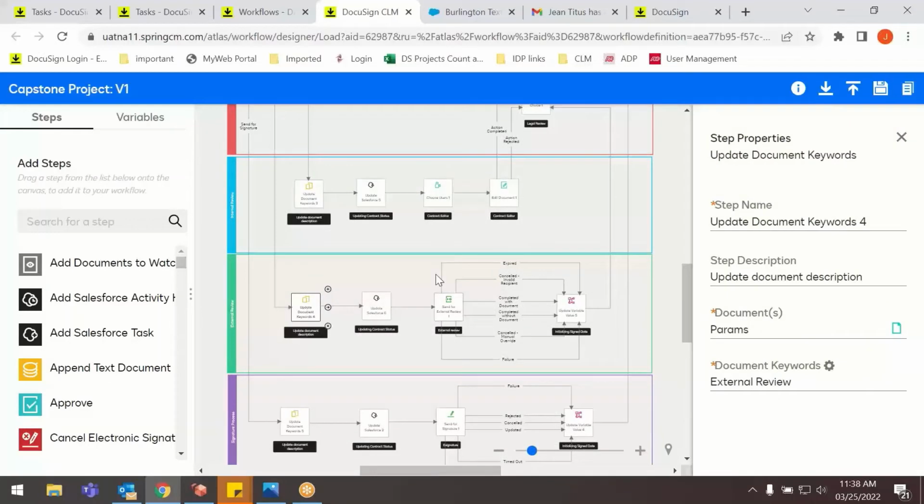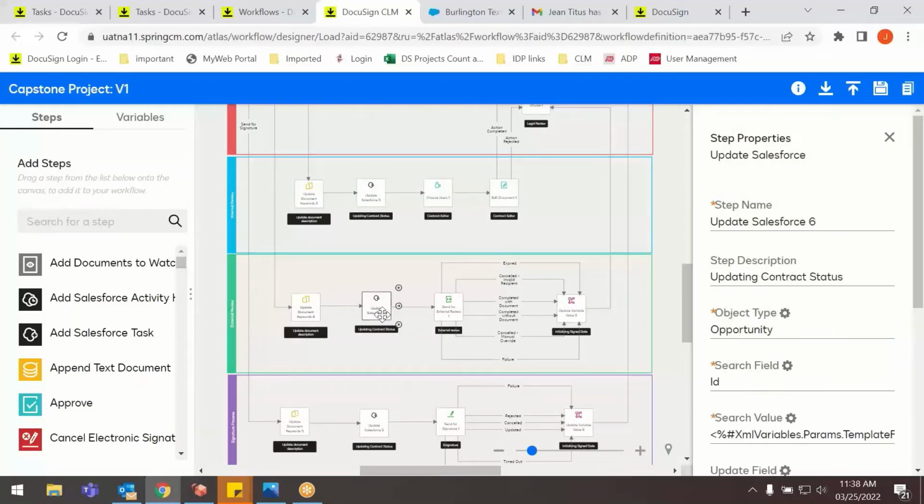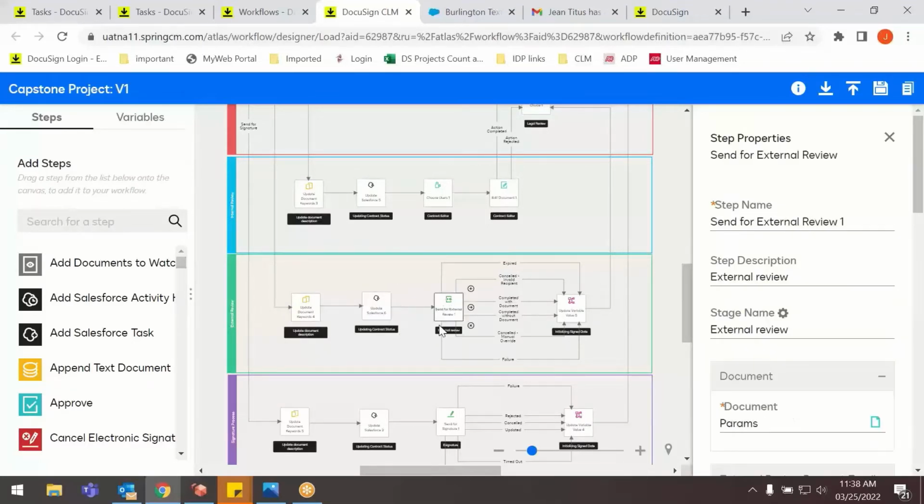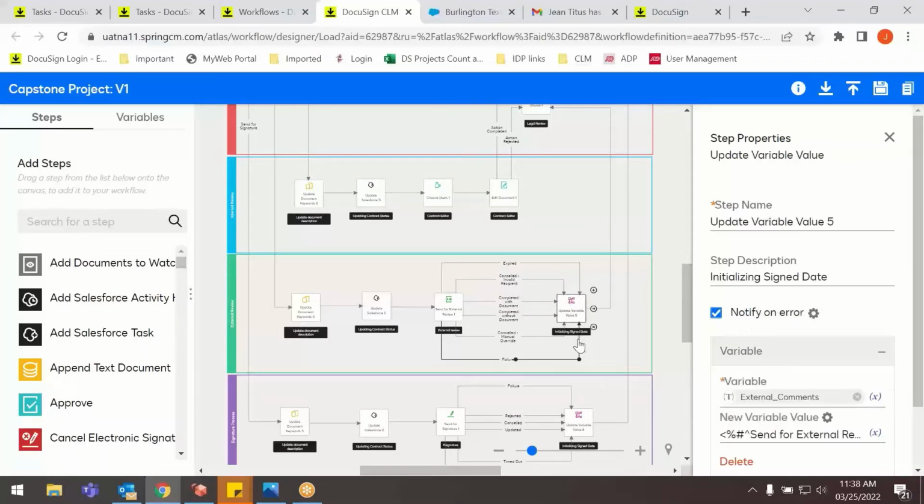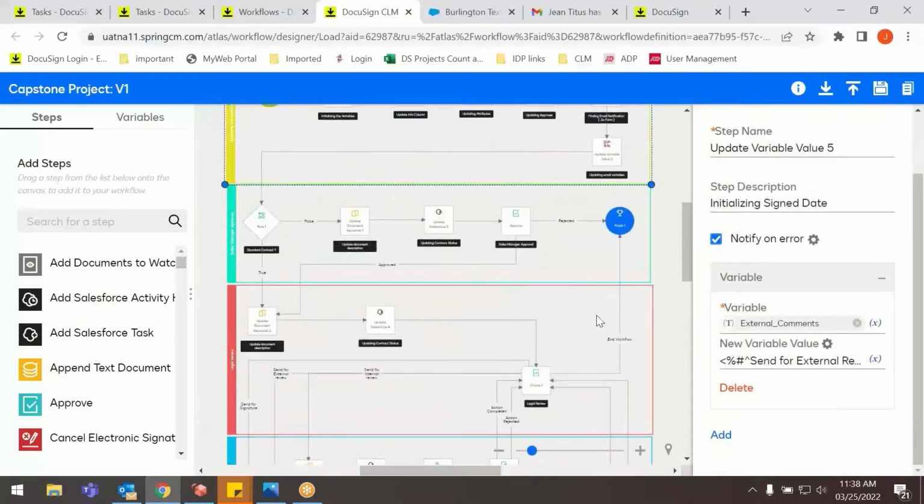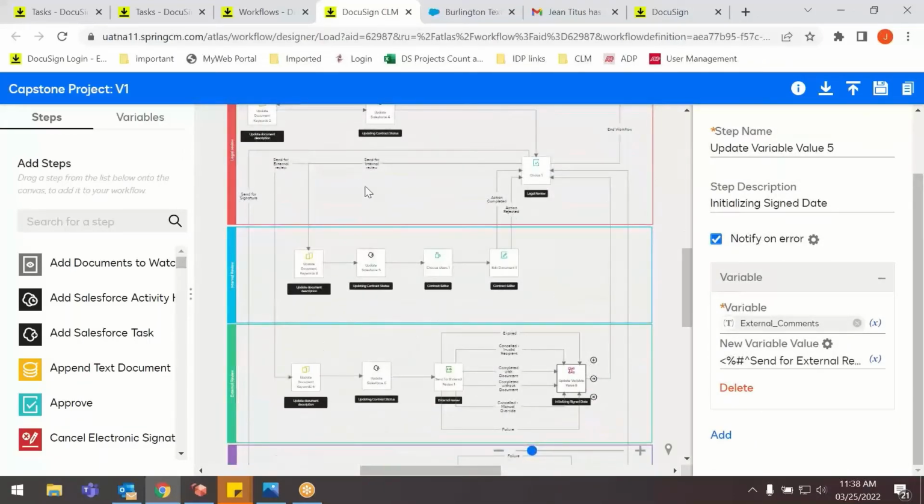So we again have the update document keyword 4, which is updating the document keyword to external review, and updating the Salesforce contract status again. Next, it is sent for external review. For external review, I've also taken care of the exception handling. We have completed with documents, completed without documents, cancelled invalid recipient, cancelled manual override, failure, and expired. All of these are routed to update variable 5, value 5, which is routed back to the choice one or the legal review. So that was about external review.